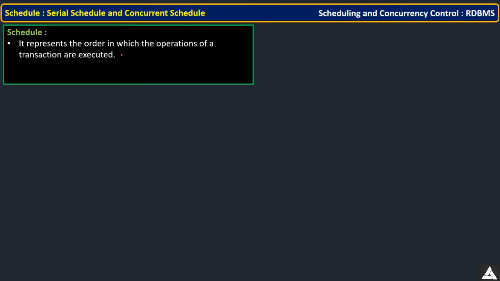It represents the order in which operations of a transaction are executed. We have already seen what a transaction is. When multiple transactions are there, in which order do we have to execute these transactions? That is what it represents: the order in which the operations of transactions are executed. Which transaction is first, which is next. The schedule is the arrangement of transaction operations. That's it.